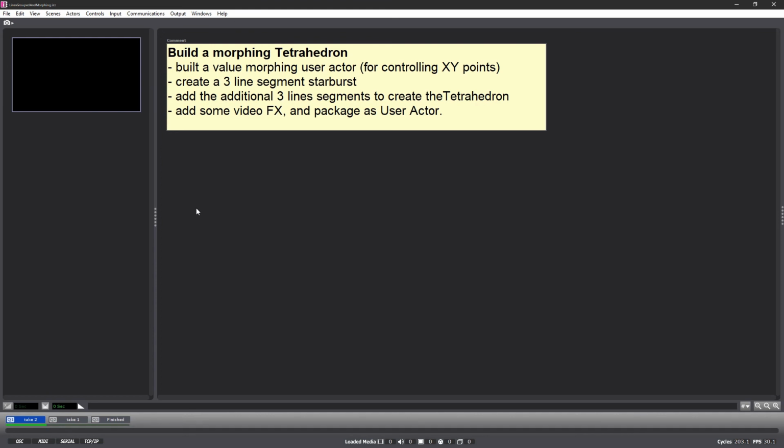So building a morphing tetrahedron, we're going to build a value morphing user actor so that we can control the XY points. Then we are going to create a 3-line segment starburst as the starting point for our tetrahedron. Next, we will add the additional 3-line segments to finish the tetrahedron. And once that is drawing to our stage properly, we will add some video effects and package this up as a user actor so that you can add it to any project you like. All right, so that's the rundown on that.